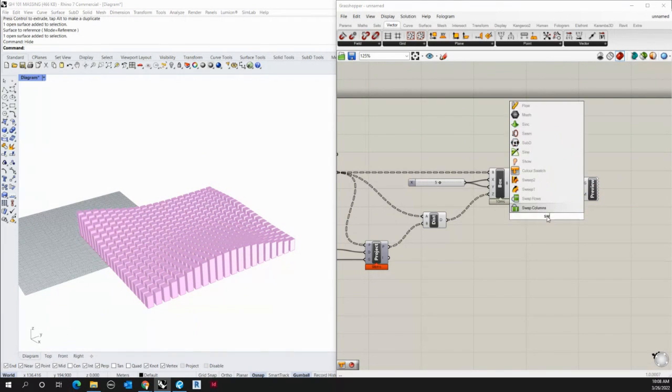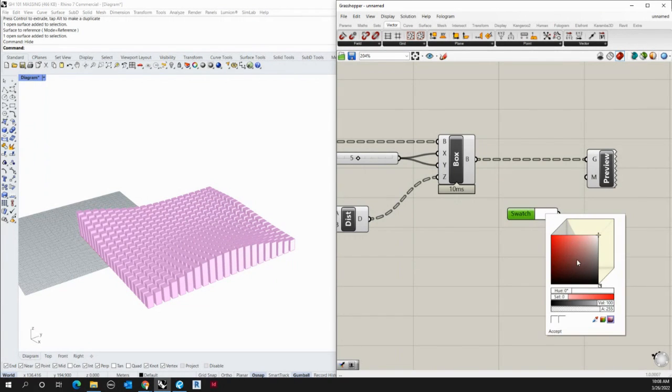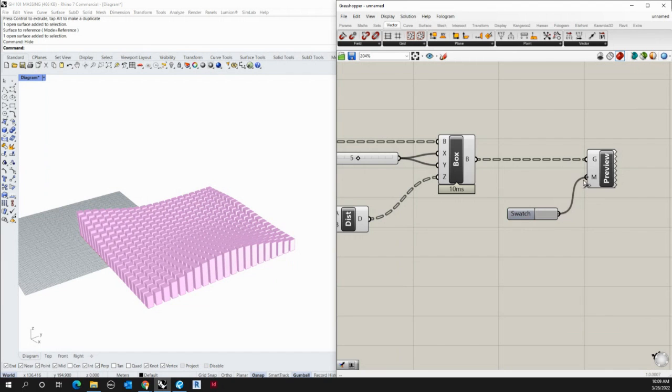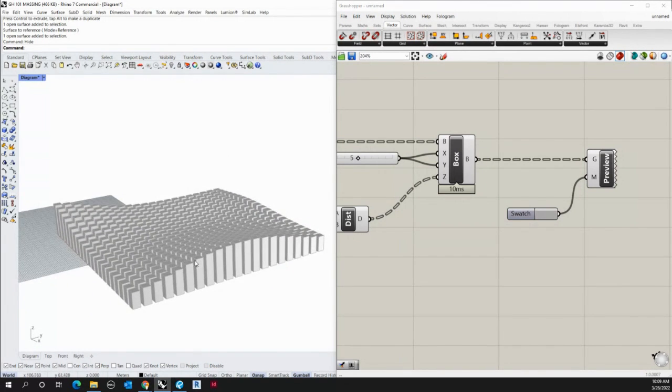And I typically use the swatch. It's the simplest component in order to pick a color swatch here. By default, it's white, but if you click in this box, you can set whatever color you want. Maybe we'll do a gray. And there we go. Now we can see this a little bit better.